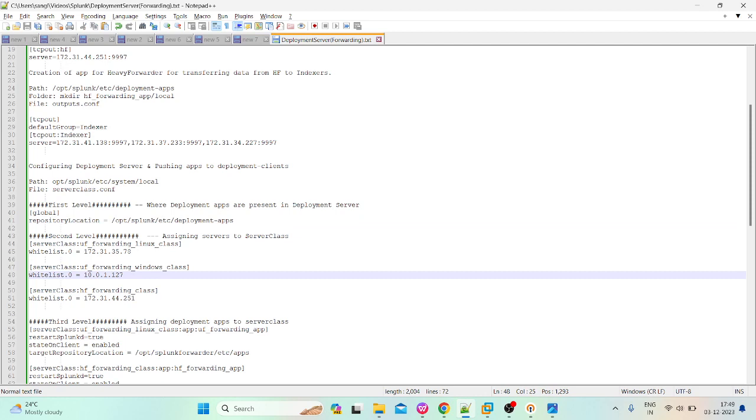Once that is done, now we are going to mention the second level. The second level, as I said, is the class level. We created only two apps, but here we need three classes, and I'm going to tell you why. We have three servers: one is a heavy forwarder, so one class for that, and two are universal forwarders. We could have used one single class for the universal forwarders because we only have one app, right? But the universal forwarders are on two different platforms.